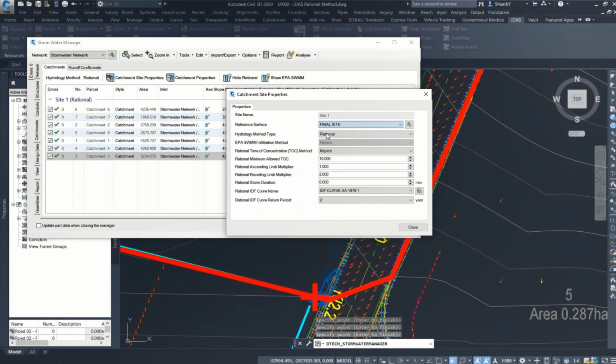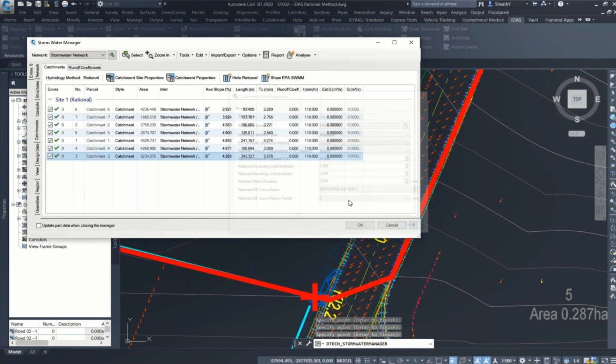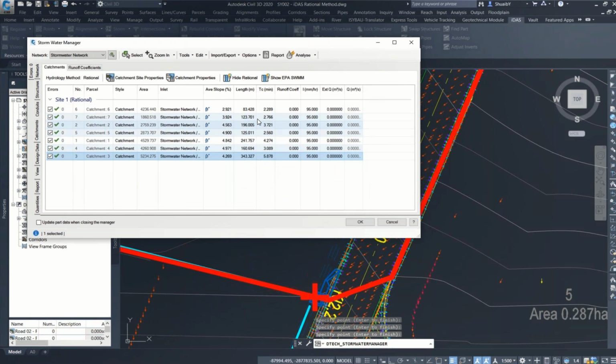You can also add in the type of formulas that we're using, just before I forget. So the rational method, we're going to be using Kirpich. You could use Kirby, but I'm using Kirpich. And then, of course, you can add in your return period and the IDF graphs, which are based for South Africa. So great, that is set.